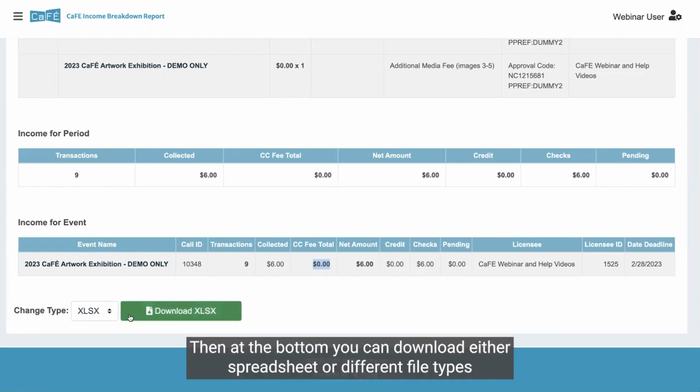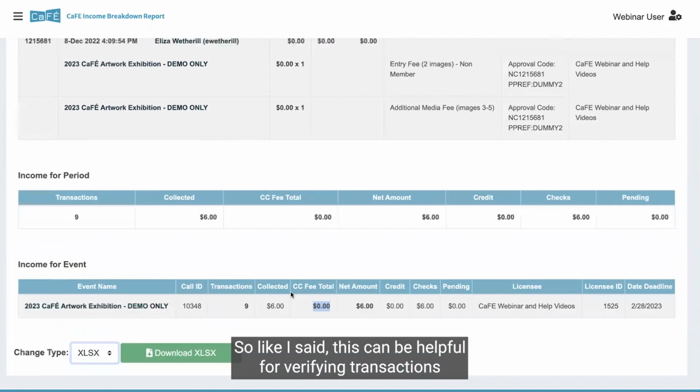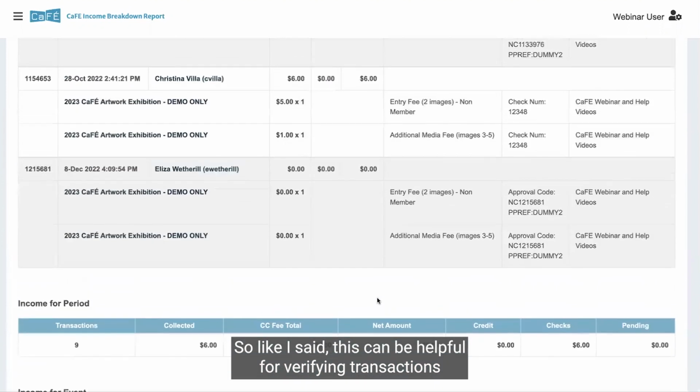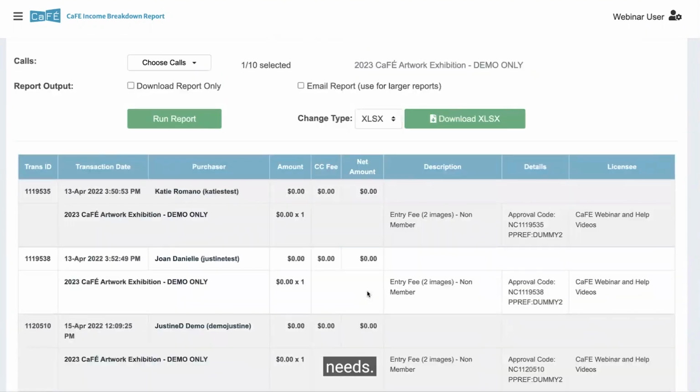Of course, then at the bottom, you can download either a spreadsheet or different file types for this report. So like I said, this can be helpful for verifying transactions, submitting refund requests, or just any other bookkeeping needs.